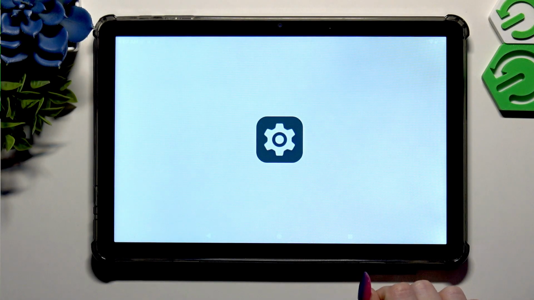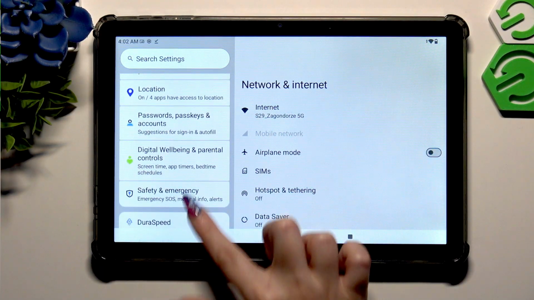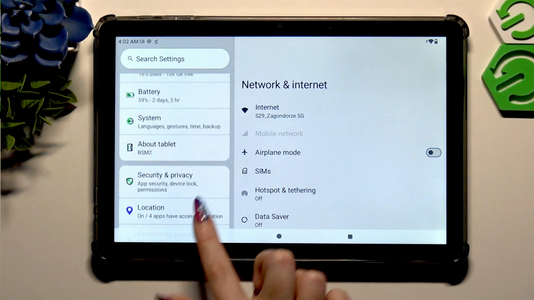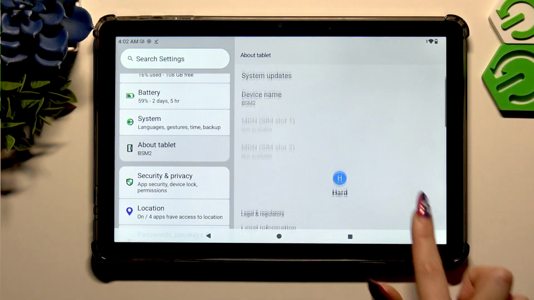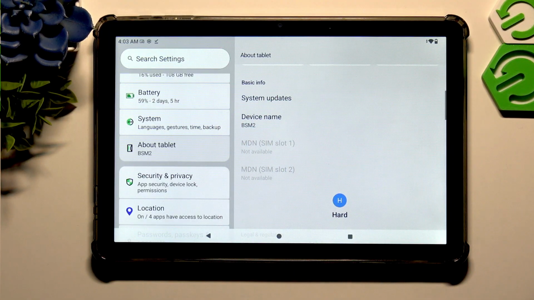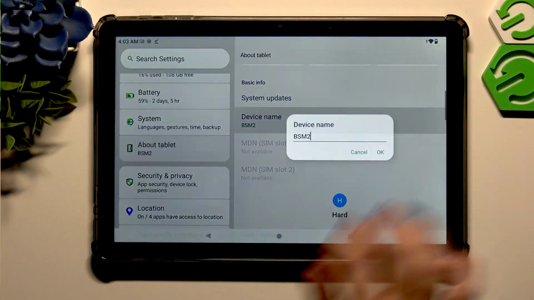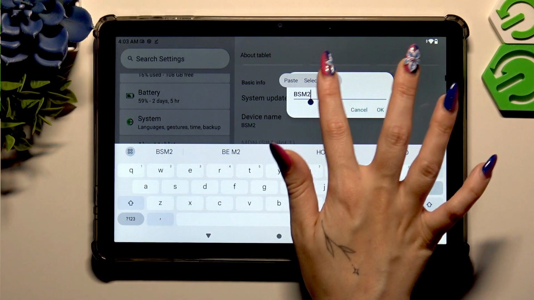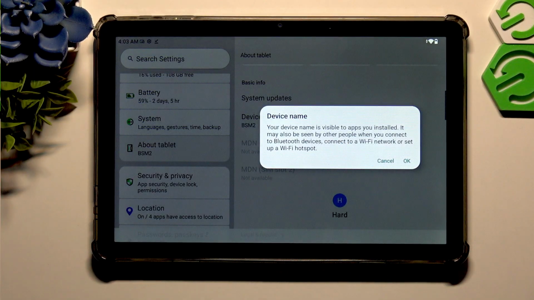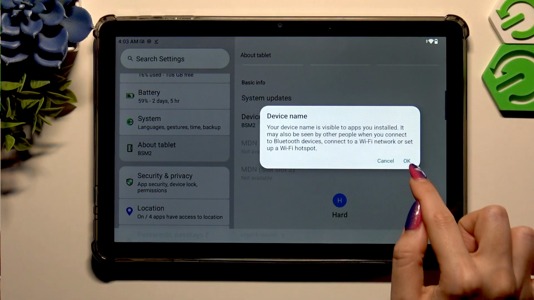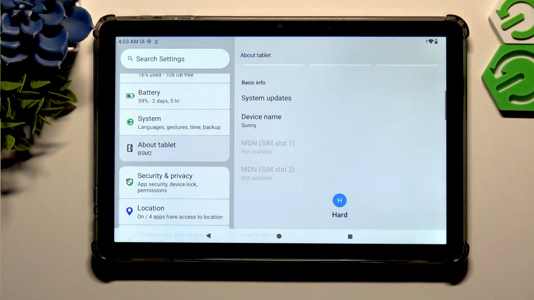First of all, go into Settings and scroll to click on this section called About Tablet. Now scroll to choose this one called Device Name right under Basic Info and name your tablet however you wish. Then choose OK and make sure to tap on OK in the Device Name pop-up to save your changes. So when I do that, as you can see, the name of my tablet has changed.